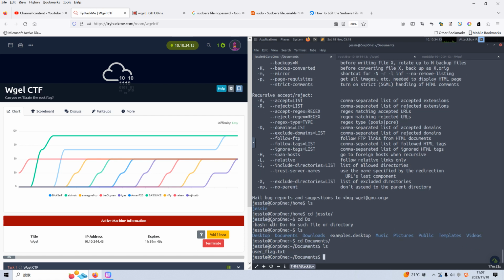The user flag, the file name is user underline flag.txt. So I think the root flag should be under the root directory, and the file name should be root underline flag.txt, right? So I think this is a very reasonable deduction, all right?